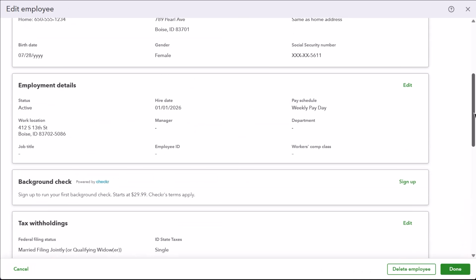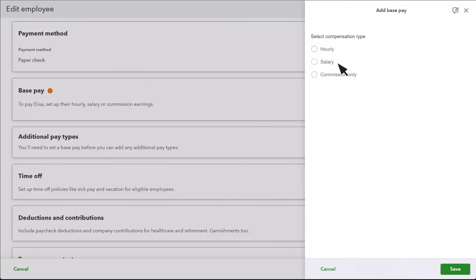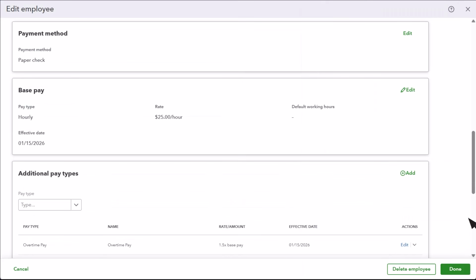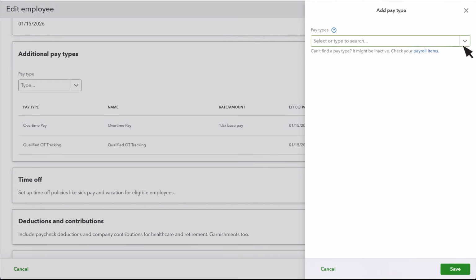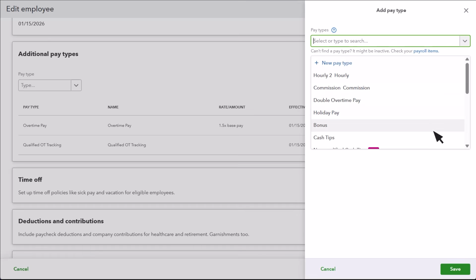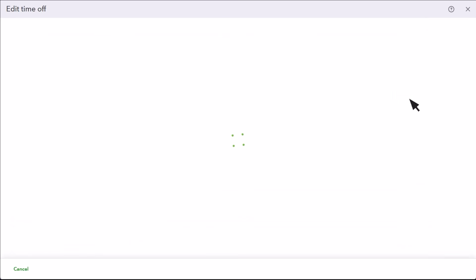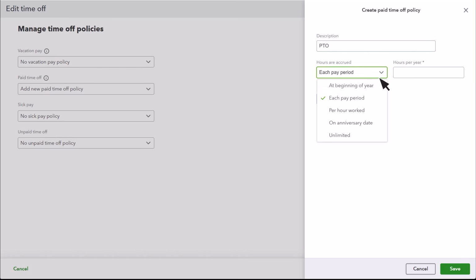For pay types, tell us how much you pay your employee. You can choose from hourly, salary, or commission only. For this example, we'll set up an hourly rate and save it. See additional pay types like overtime and select Add for other items like bonus or reimbursements or tips. You can also set up time-off policies. If you want more details on adding a PTO policy, check out this other video.